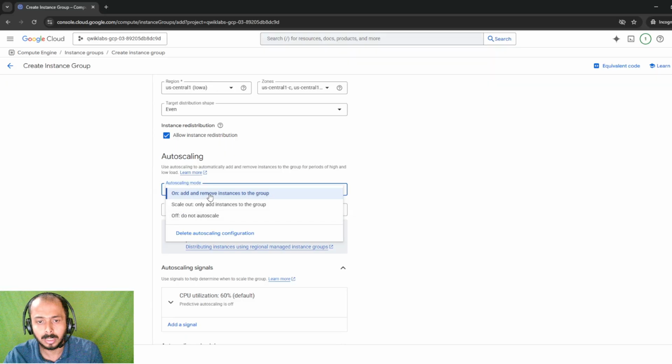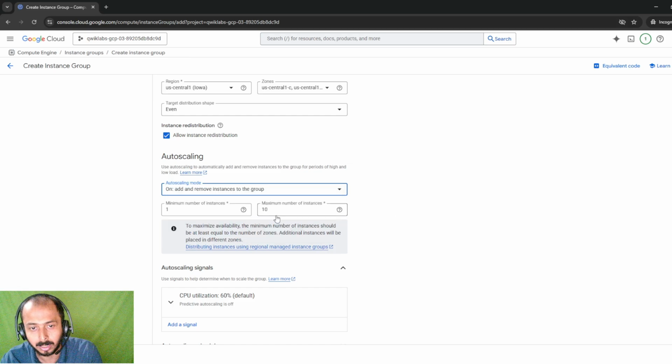So first one is like, let's say if your instance is down or corrupted, it will remove the instance and it will add the new instance. And the next one, scale out, it's only instance to be added. It will not remove the instance from that instance group. And the last one, it will not auto scale. So we want to auto scale this. So as you can see, minimum number of instance we want is 1. Let's say we'll change that to 2. And maximum number of instance, let's say we want 5.